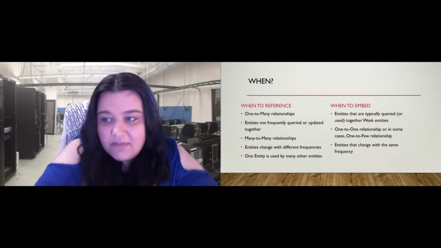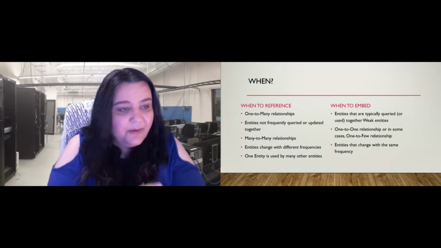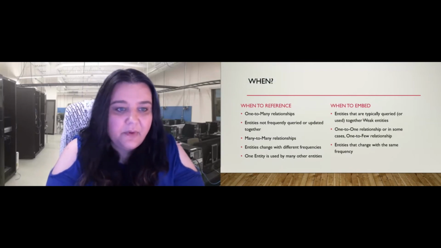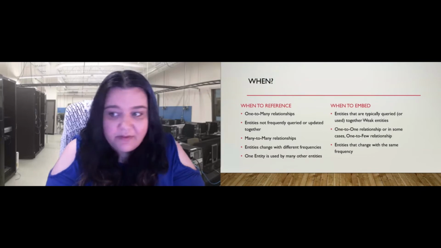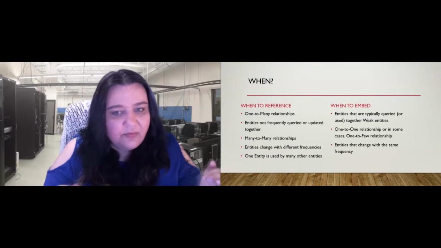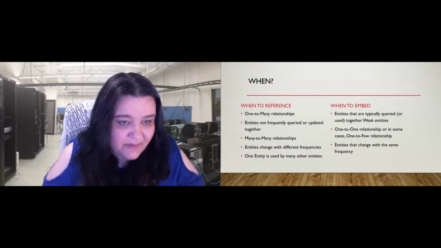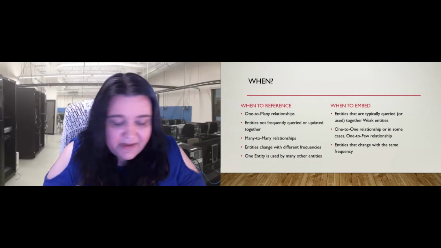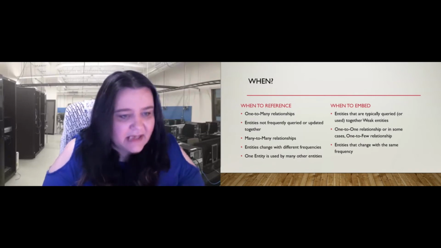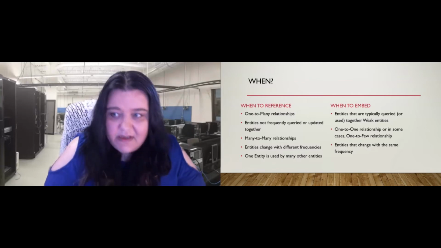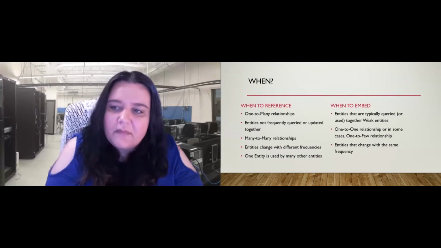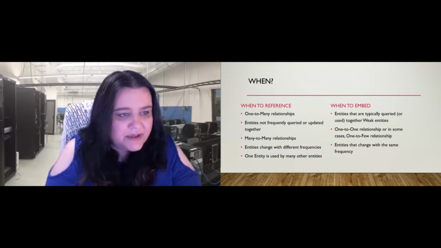So we have some important questions to ask ourselves when we're deciding if we're going to embed or reference. And one of the main examples that I gave was the dashboard and how we're accessing that information. So that's one of the questions that we ask ourselves. The next is the relationship between the entities and their attributes. So we can ask ourselves questions.